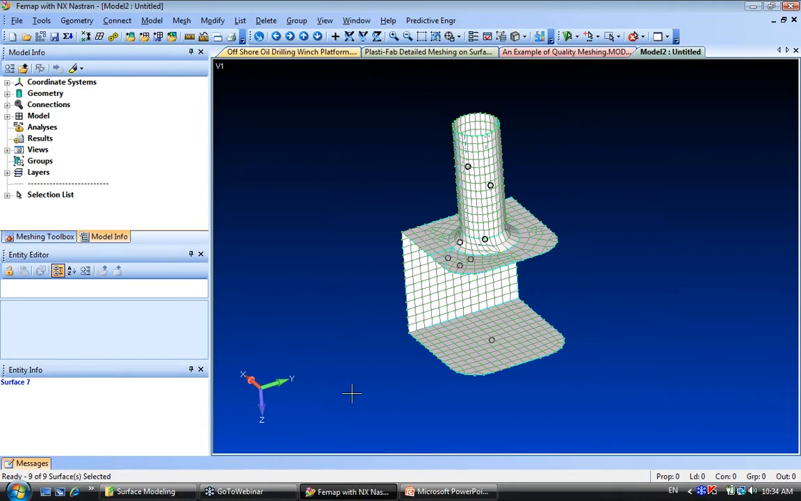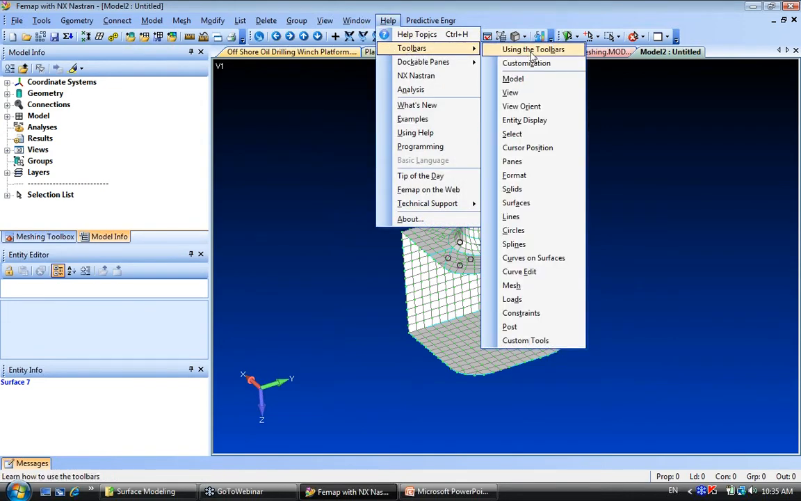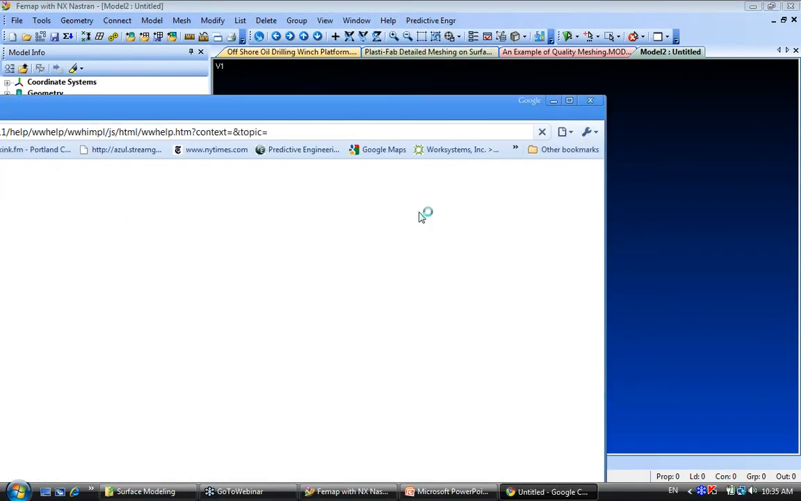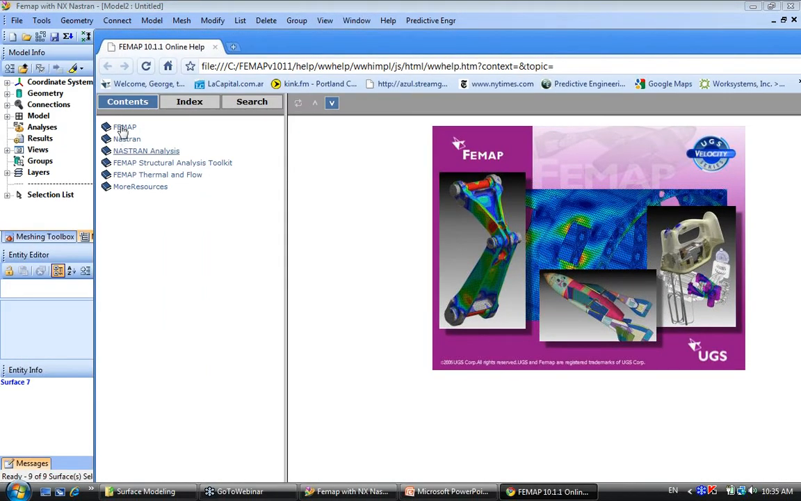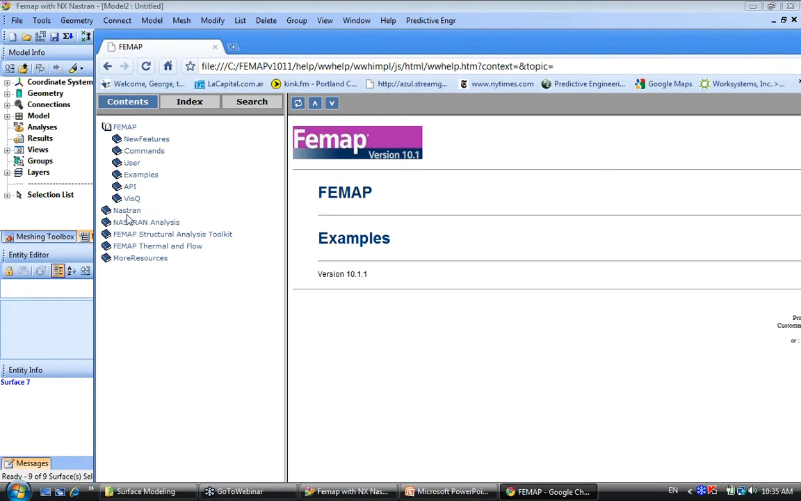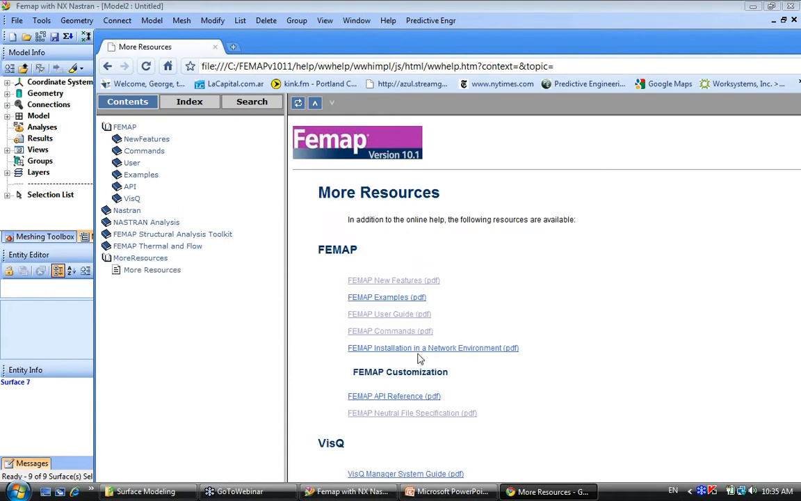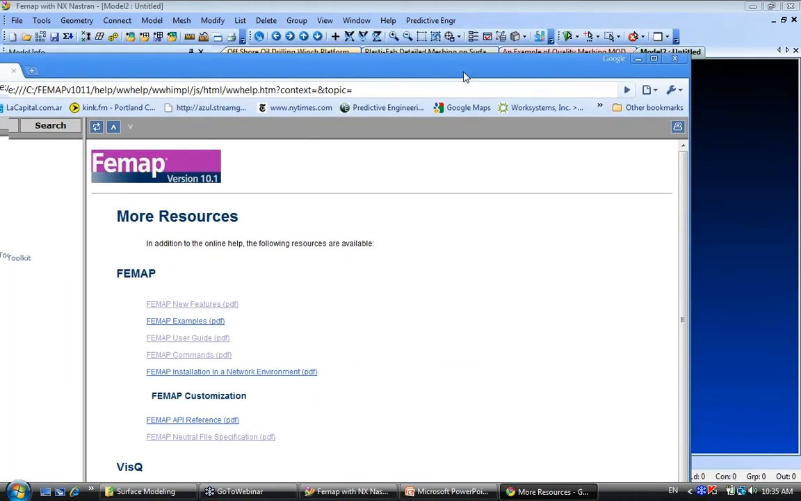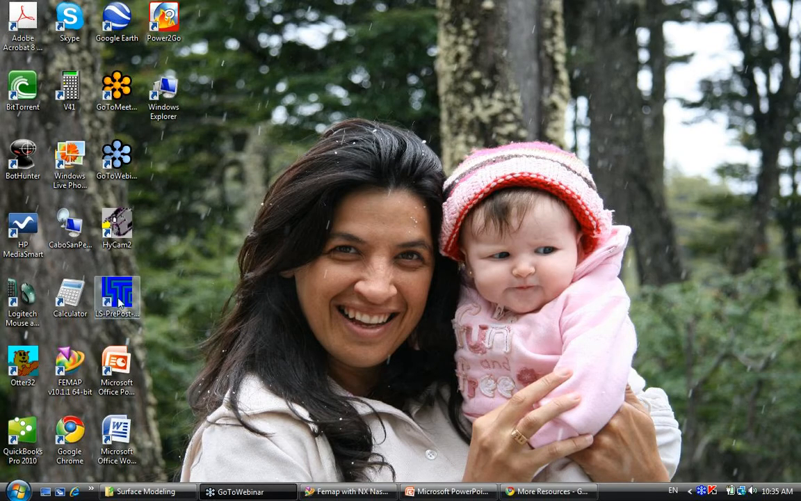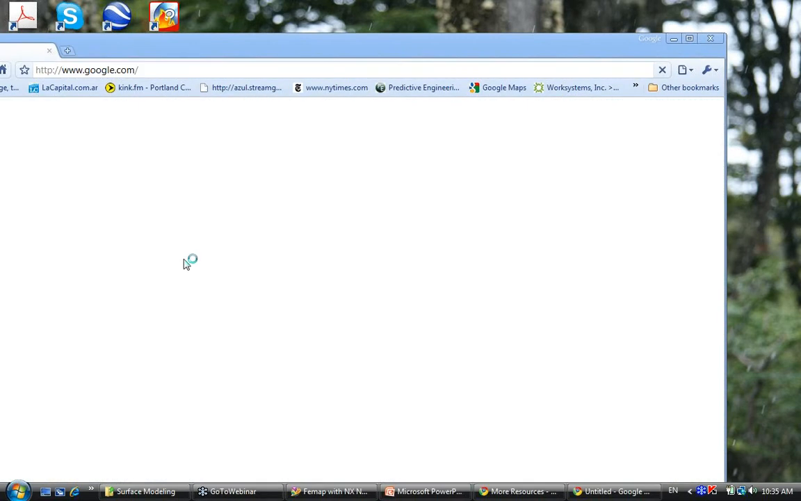You know, I started showing the models and I got off message about, okay, learning FEMAP. Using toolbars, all these dockable panes. This is very good information. They've spent a lot of time working on the FEMAP help. If you go into it, you can see you have your examples. It's a good place to start if you have questions on doing something new. Also, under more resources, everything up here in HTML is in PDF format. And I like to use the PDFs just because they're more compact. That's on that. And also, where is my Chrome? There it is.